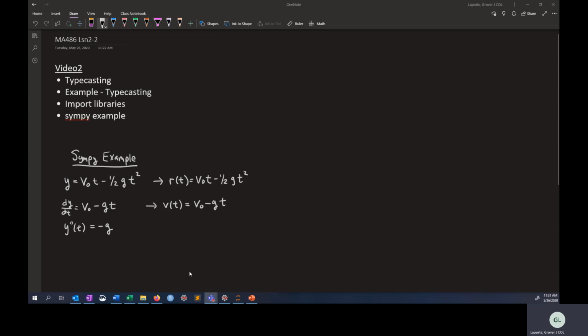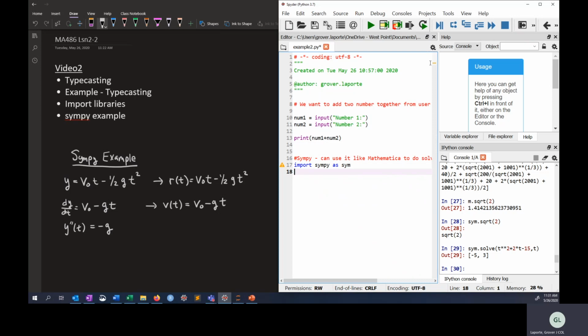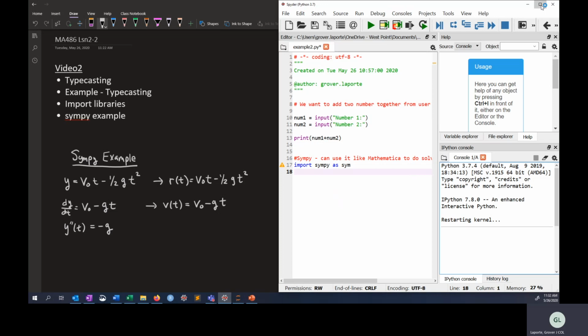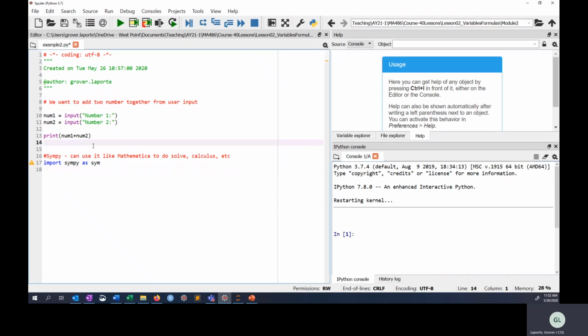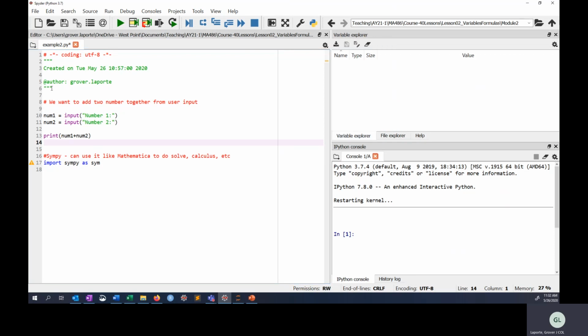Okay, so typecasting is the act of changing a variable from one type to another. And you might not realize it, but you're going to need to be able to do that at some point. Here, let me restart the kernel just to get us a fresh set of Python code here. So we got nothing going on, nothing in the variable explorer.